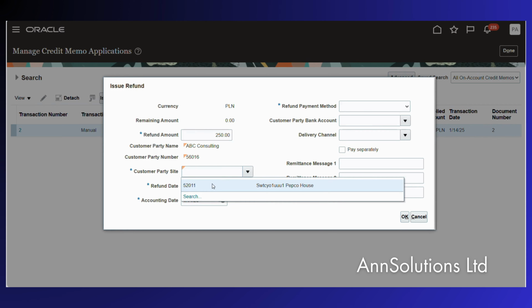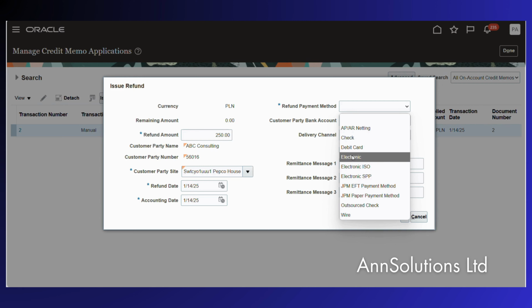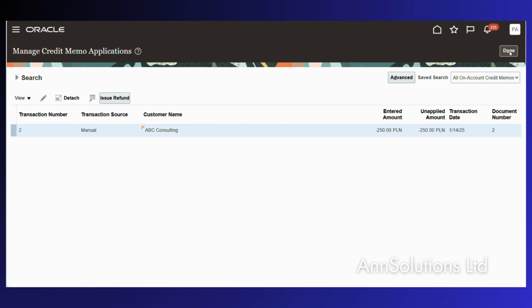Select the customer party site. Select the payment method which you would like to use, because it's going to be creating a payment request. So it needs all these details: customer, payment party, bank account. I'm just selecting the customer bank account. And if you want to put any remittance message, you can put that as free text. Press OK, and that's done.